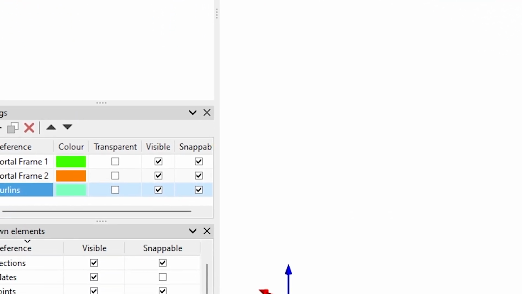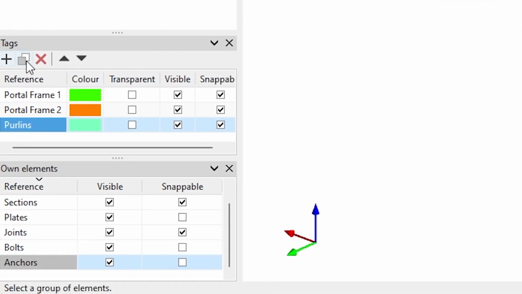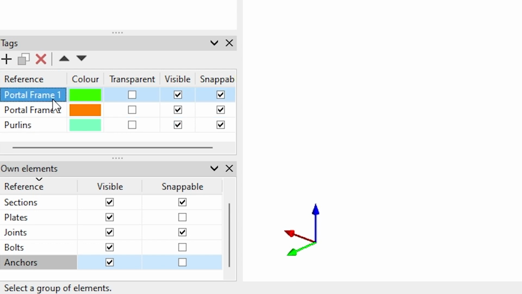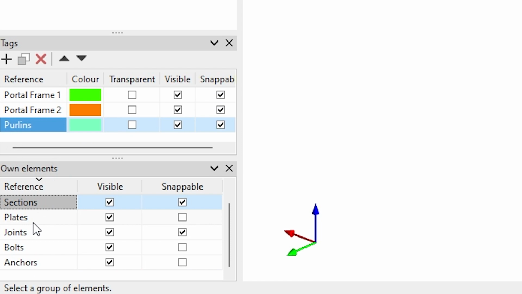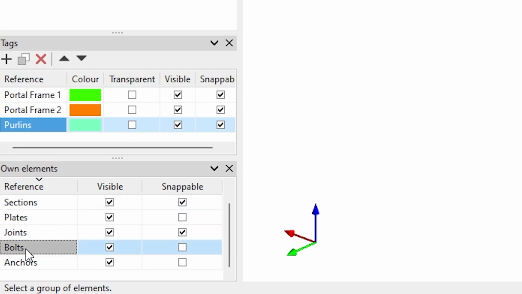The next window allows us to create, manage, and delete tags that we can assign to the elements in the StruBIM Steel model to freely group them into information layers with a different reference and colour, with the ability to enable or disable their visibility and snapping. In the last panel, we manage the visibility and snapping of the own elements, meaning the elements directly modelled in the StruBIM Steel file we are working with.